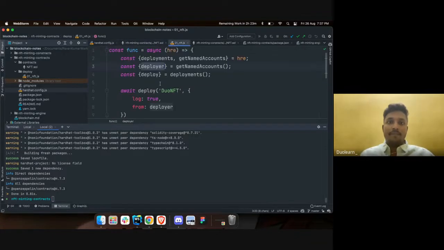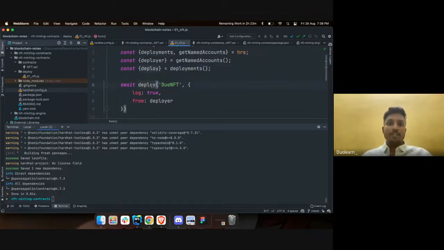And then we get the deploy function. The deploy function we'll be using to deploy, and there are some more functions as well. Let's go inside this. There is another thing called execute or run or call. There are some more methods this deployments will return to you, which you can use to call a contract or execute a function inside the contract directly inside the script. Right now we're deploying the contract, so we'll keep it deploy.